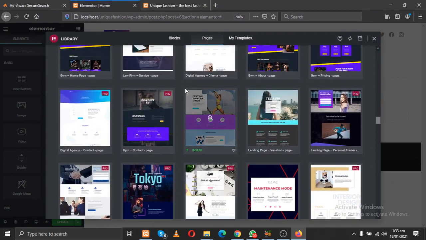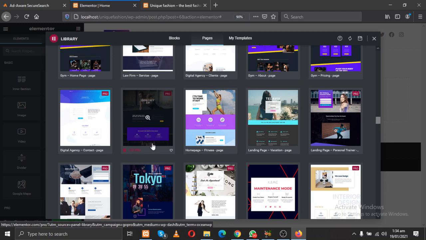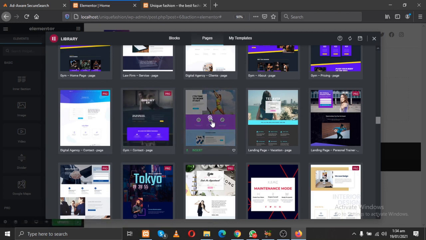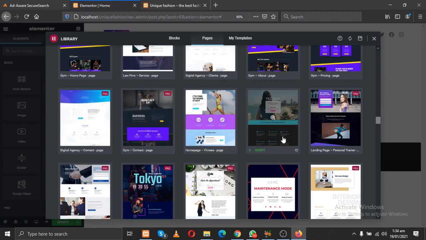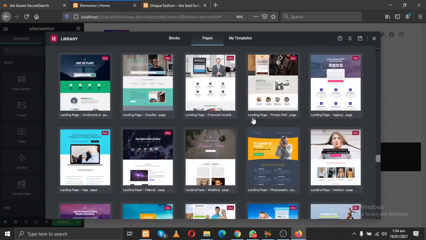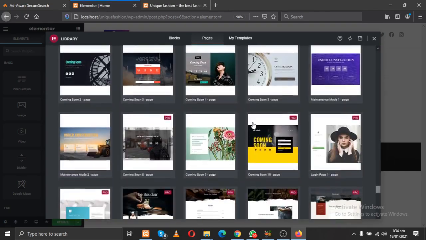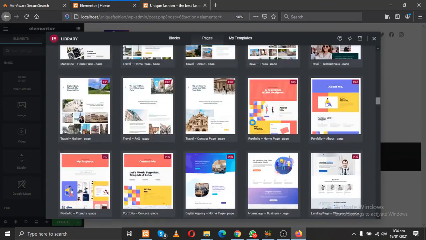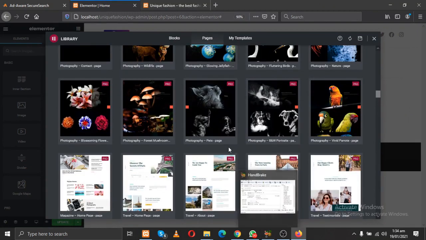Of course, some of them are pro versions, which means you have to purchase the pro version of Elementor before you have access to them, but we still have a lot of them that are free. Anyone that does not have pro on it like this is free. See, this one is free, this one is free. You can insert it directly. Do you understand? You can see we have a lot of them. Just scroll over and see a lot of professionally built pages that you can just click and have access to.